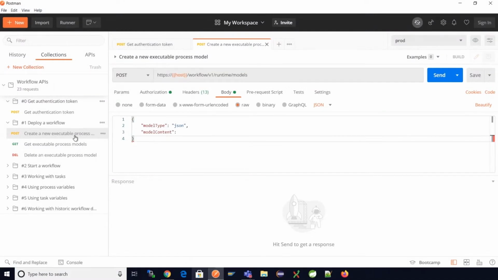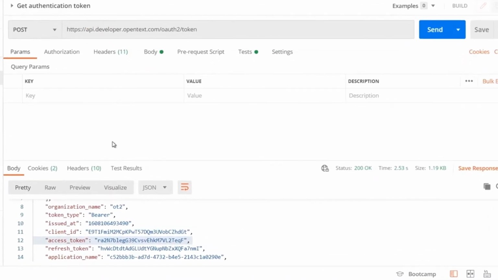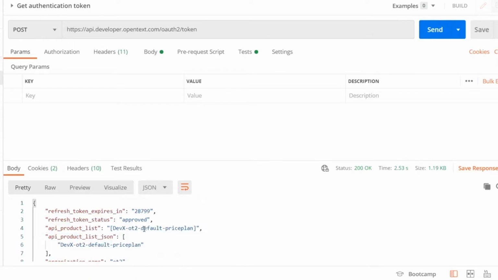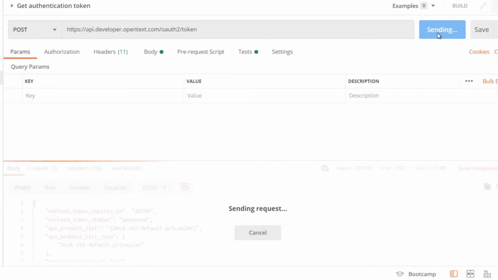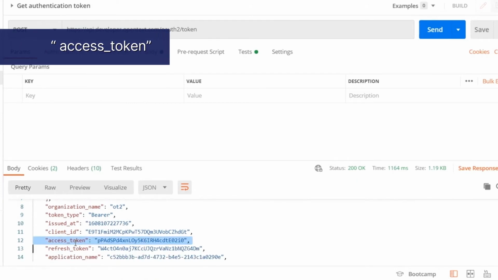All the Workflow Services APIs work with standard OAuth 2.0 authentication mechanisms. The access token required for the Workflow Service APIs can be generated by using the credentials which I have already shared with you. Let's now go ahead and generate an access token required for the Service API. The access token generated here is already linked to the Workflow Service APIs, which I am about to show in this demo.